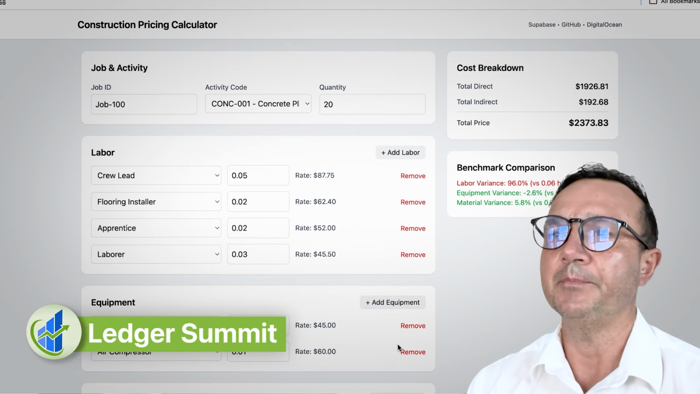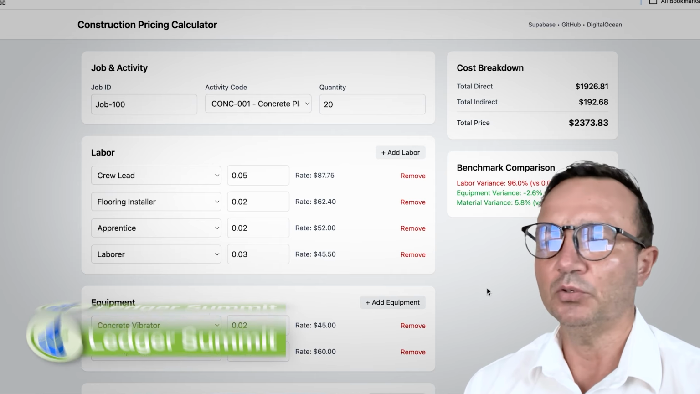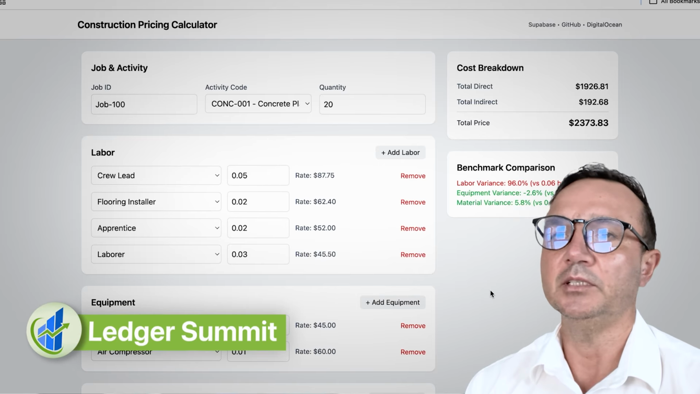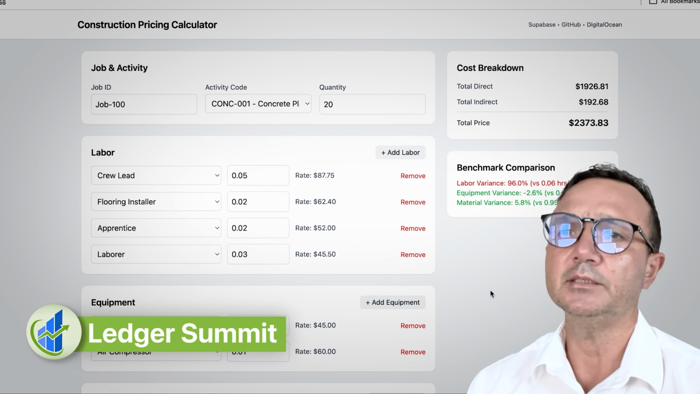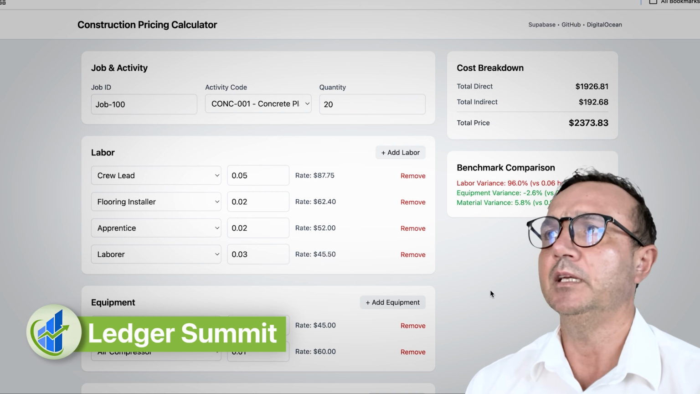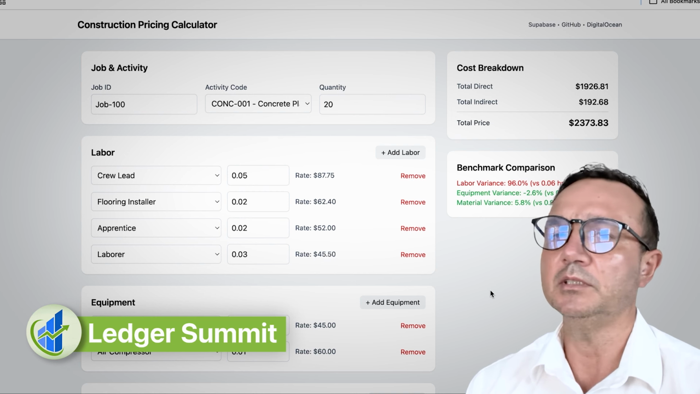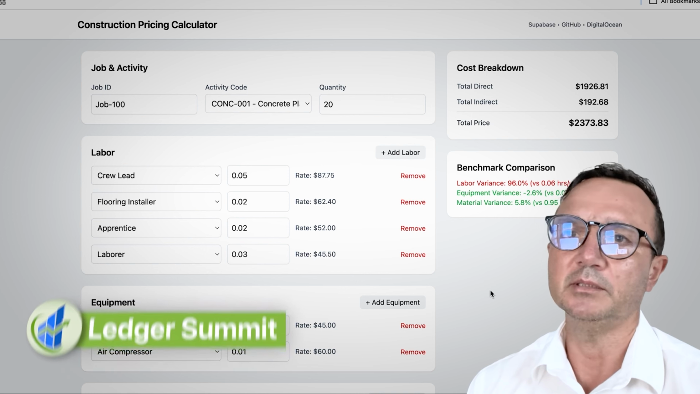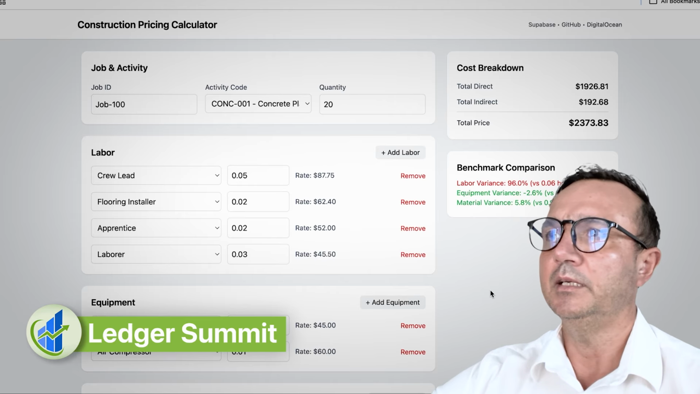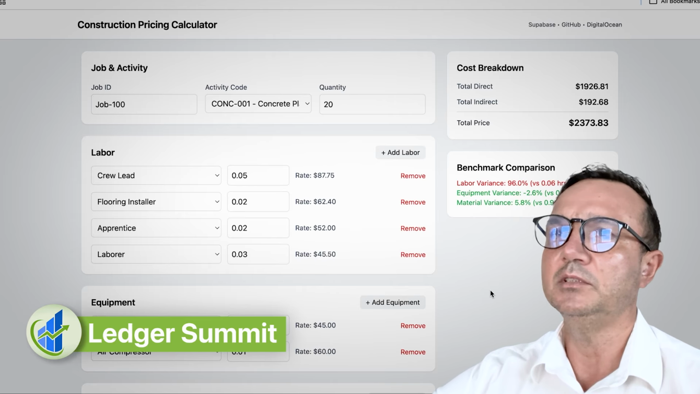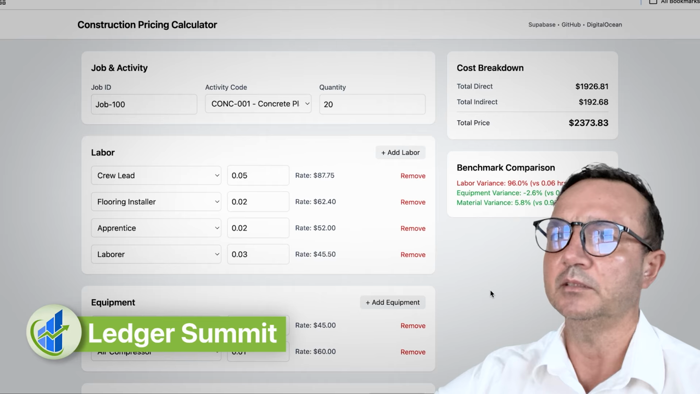I used ChatGPT and Grok to create a code, and then I deployed it on DigitalOcean, and all the files are stored on GitHub, and I'm using Supabase as a database management system. And what's different about this pricing calculator is that I have benchmarks.